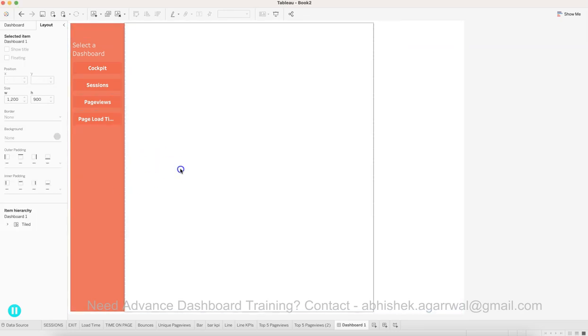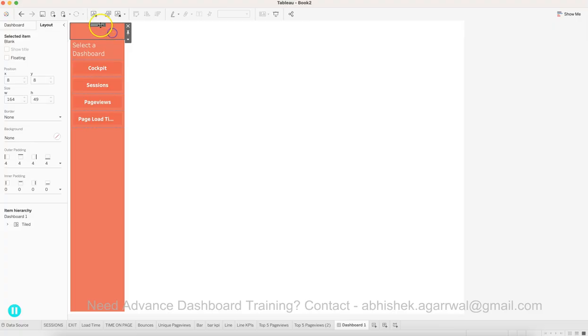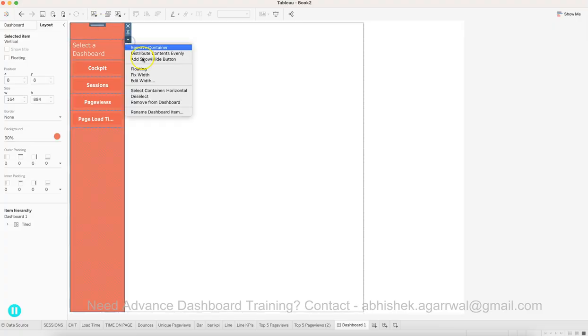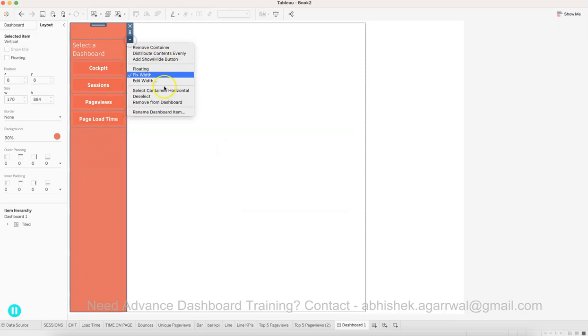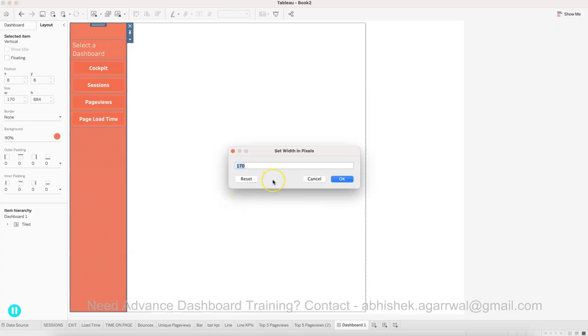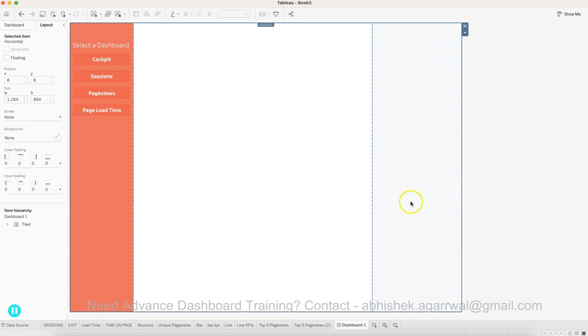All right, so what I'll do is select this entire thing, double click this. If it is not happening, not an issue, I can come to edit width, and let's make it what, 170? Nope. Edit width, maybe 190 is fine. Yeah, this is good. Okay, so once we are done with that, then what do we need?